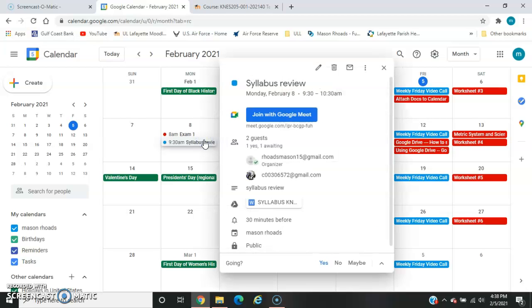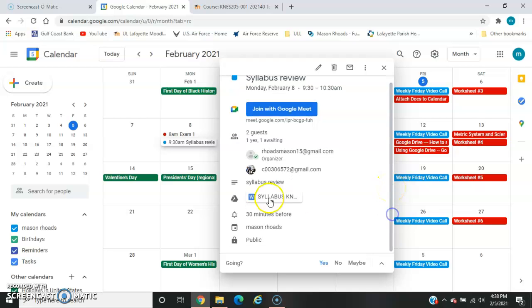So 9:30 next Monday. You can open up your video call, and before doing so, check out this attachment. And that is how you set up an attachment to a document for your calendar and share it with others.